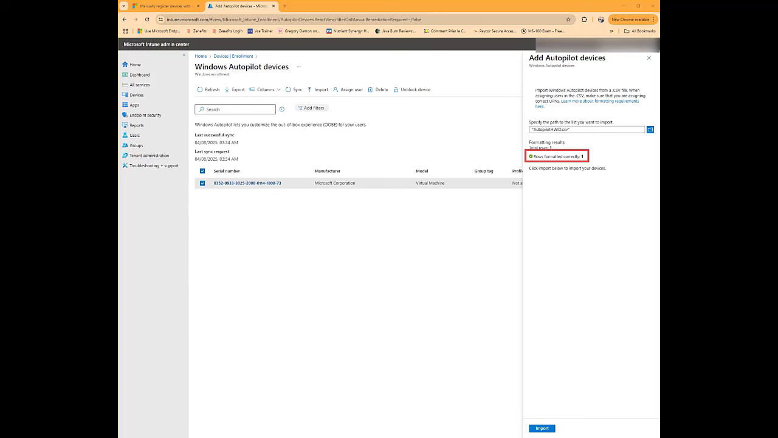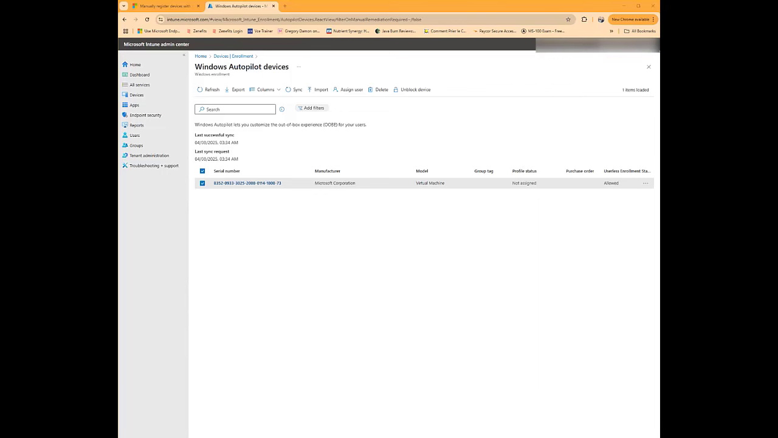So all we have to do, once it passes and you validate that the hardware hash is in there correctly, is click on import. I'm not going to do that because I've already done that. That's why this machine is showing up. And that's all there is to it. And now that machine is going to show up in your Windows Autopilot devices. So that's all there is to this part. Let's move on to the next step.